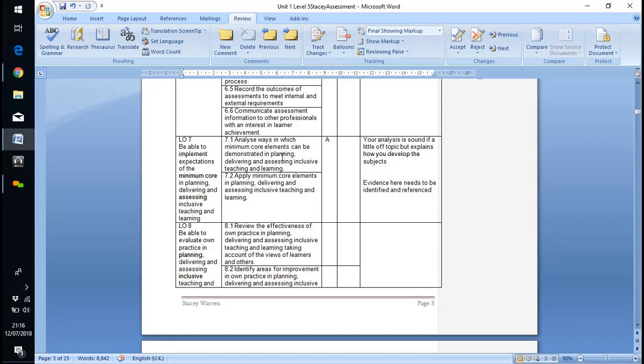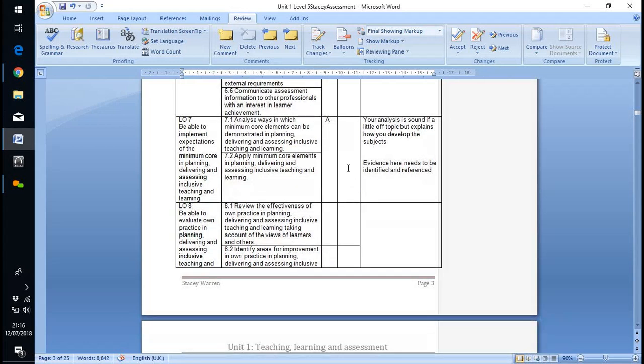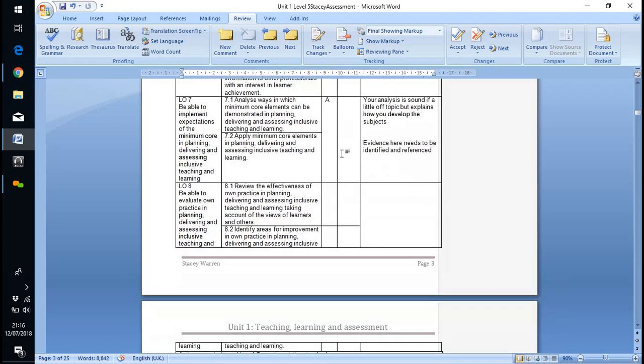Analyse ways in which minimum core can be demonstrated in planning, delivery and serving. I put on here, analysis is sound, if a little off topic, but explains how you develop the subjects, yeah? Yeah. Apply minimum core, evidence here needs to be identified and referenced, that's all, yeah. So for that, when you're saying apply, are you looking at schemes of work and session plans as part of your evidence along with some annotation there?